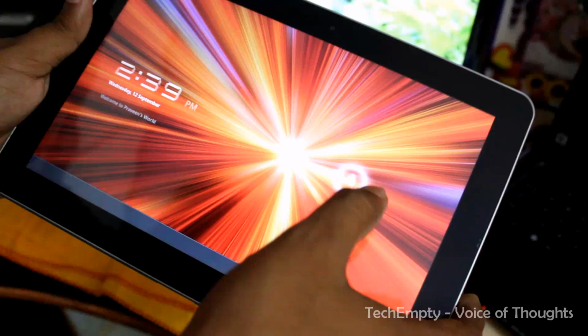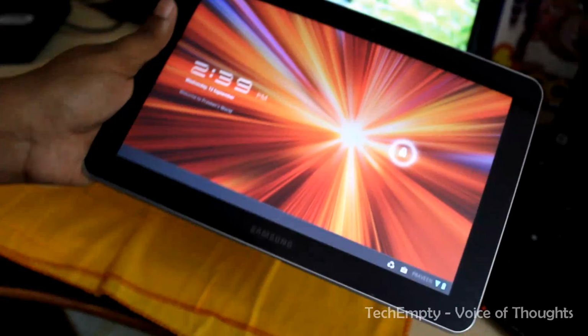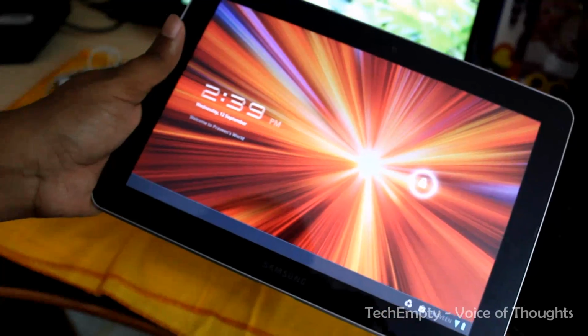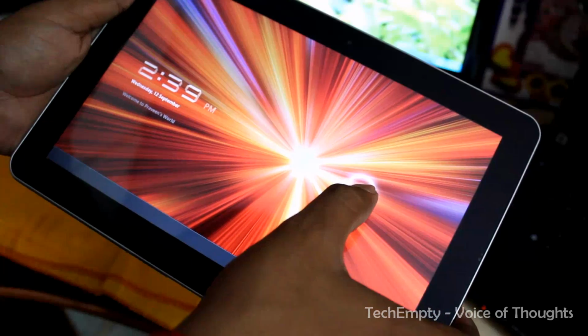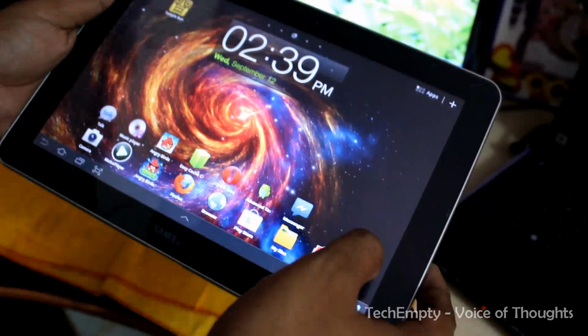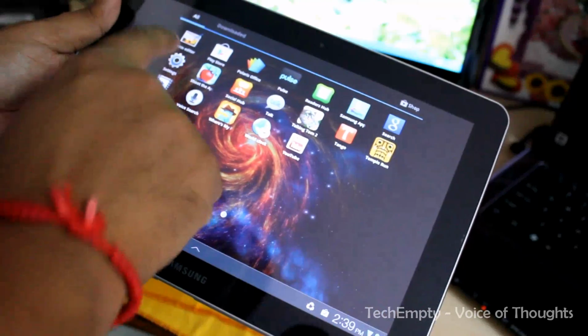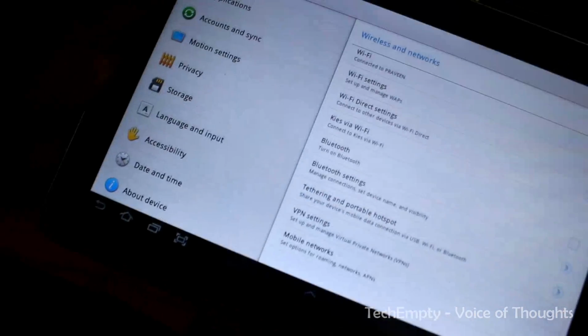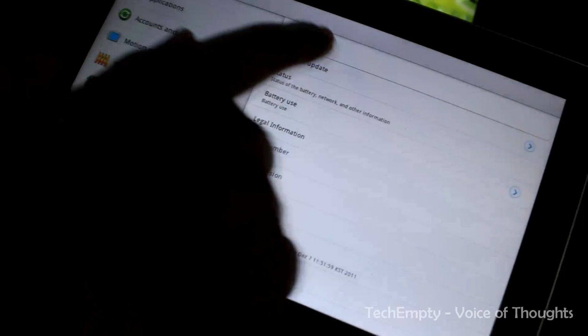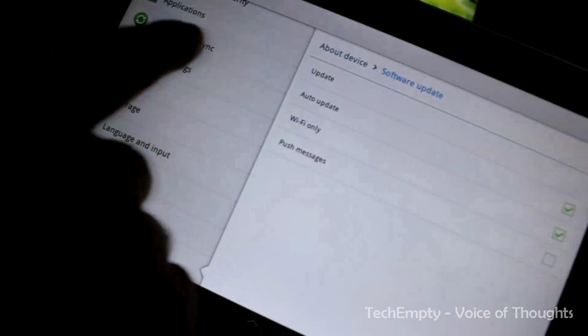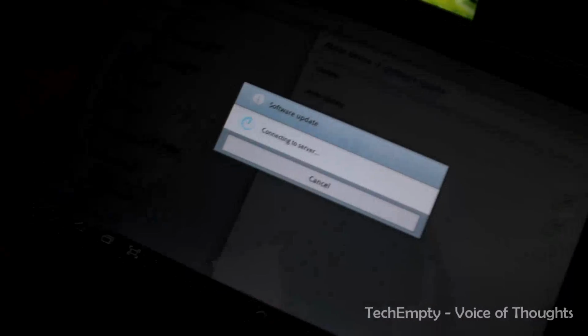Hello viewers, today I want to show you how to update your SG Type 750 to ICS, the latest version of Android that this SG Type got. Now moving to settings, software update, then update.